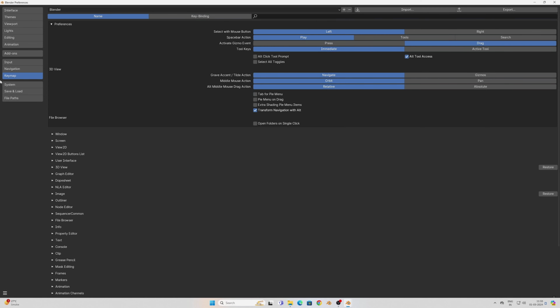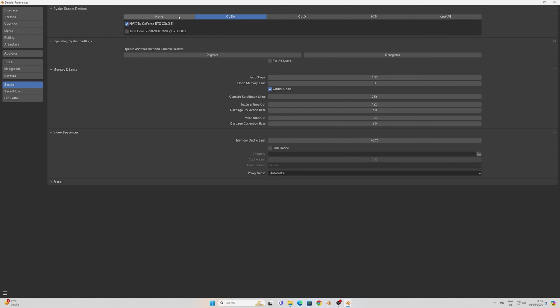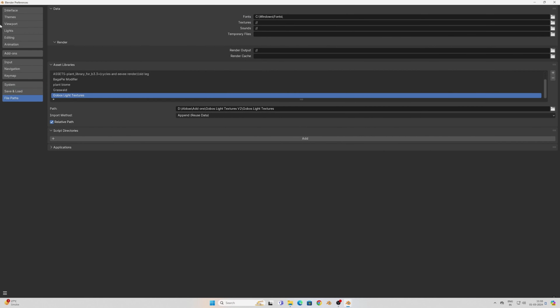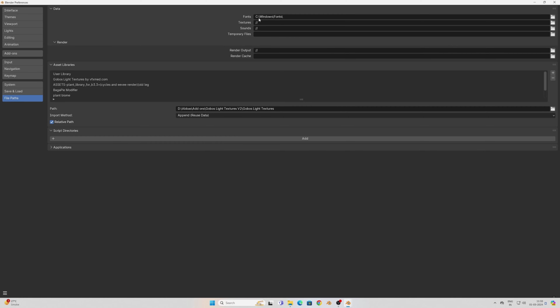There might be people thinking CUDA is better or OptiX, but if you have a graphics card, always go for CUDA, because OptiX is a bit faster, but it will definitely crash your system. So go for CUDA and click only on your graphics card. Rest, undo steps would be 256. That's it for this. Now we'll go to file paths.